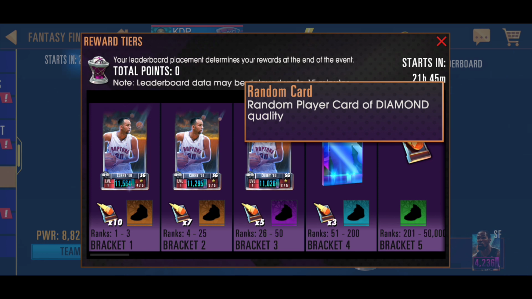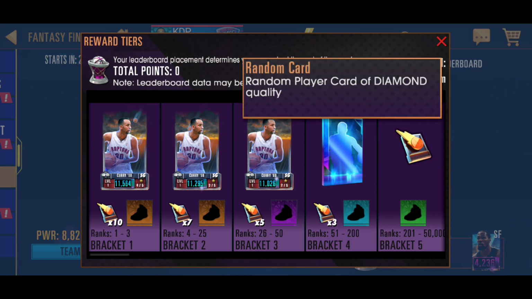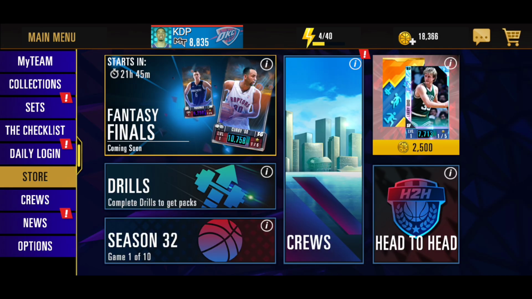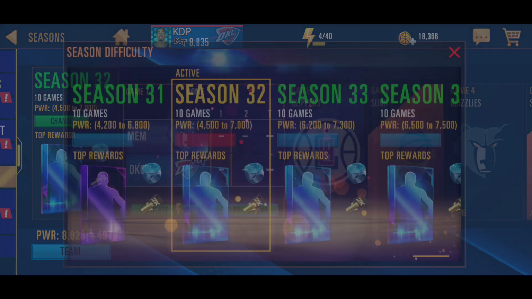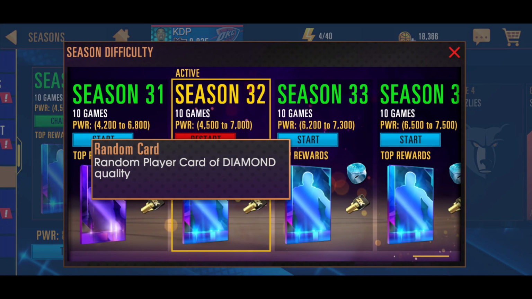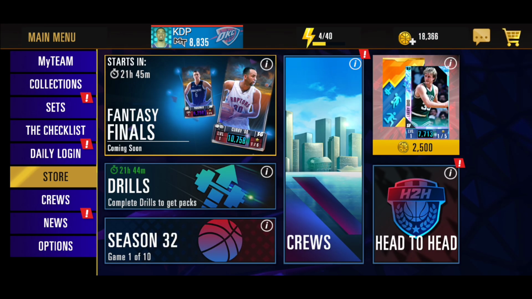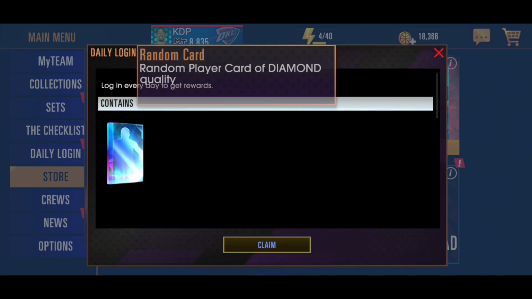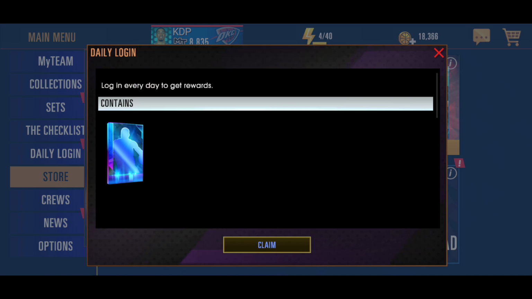Personally, one thing I feel like they gotta do is they gotta say more than a random player card of diamond quality. The reason why they gotta fix that is because in seasons right here, if I were to click on this one, it says the same thing, random player card diamond quality. Same thing for daily login. If I were to click on this random player card of diamond quality, they gotta say, what's the name?